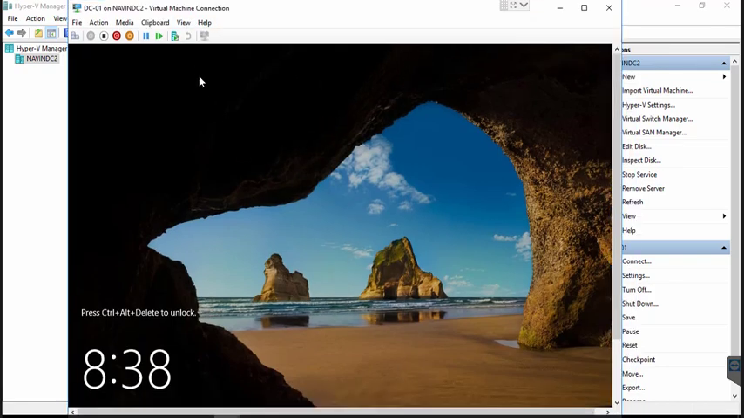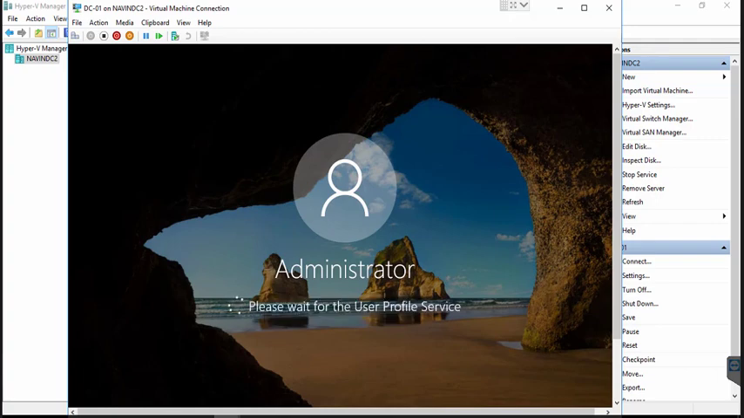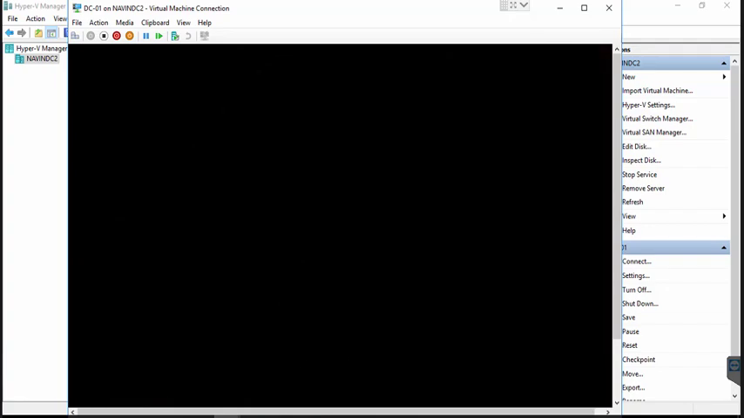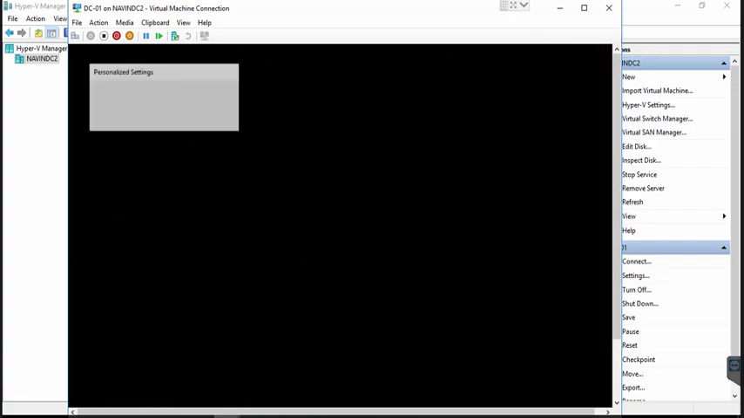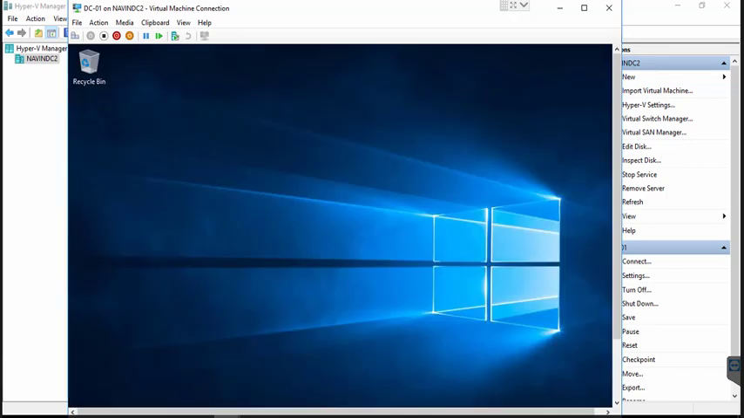Okay, first of all I'm going to log in. You need to press Ctrl Alt Delete. In your Hyper-V you can press this button and type your password. Now we need to first configure some parameters in this virtual machine, like managing your firewall, providing the IP address, and changing your computer name.